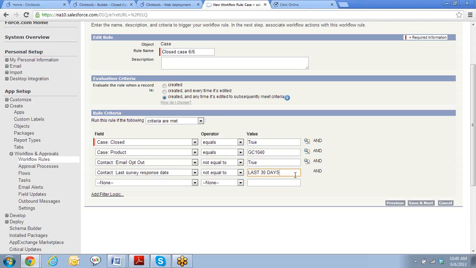It does have to be capitalized. Salesforce is very specific on this, and they will tell me if I am not correct. And when I try to say this, sometimes I forget what these are, and you have to kind of look them up. So this is our scenario. The case closed, it equals the product type of GC 1040. The contact has not opted out of receiving email, and they have not sent in a survey response within the last 30 days. Okay? And hit save and next.